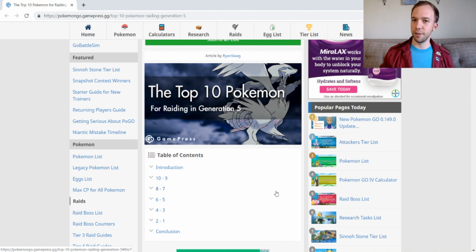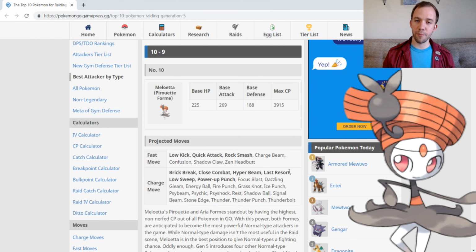This is the TLDR. So starting out, number 10, we have Meloetta, Pirouette form. It has two forms, Aria form, Pirouette form. The Pirouette form has better stats, so we're going with that one for the number 10 slot. Base HP, 225. Base Attack, 269. And Base Defense, 188. The max CP of 3915.